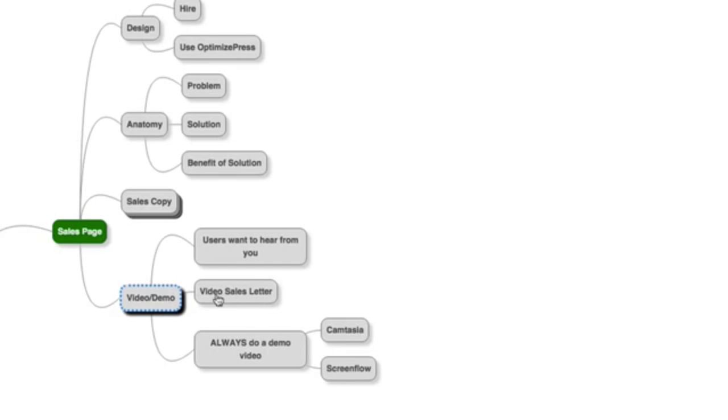But using those video sales letters is very, very powerful. Having those users hear your voice is definitely going to increase those conversions. So again, the anatomy: problem, solution, benefit to the solution. That particular example was really a good one because it combines exactly what I'm saying. That is a very well-made sales page and it converted ridiculously.